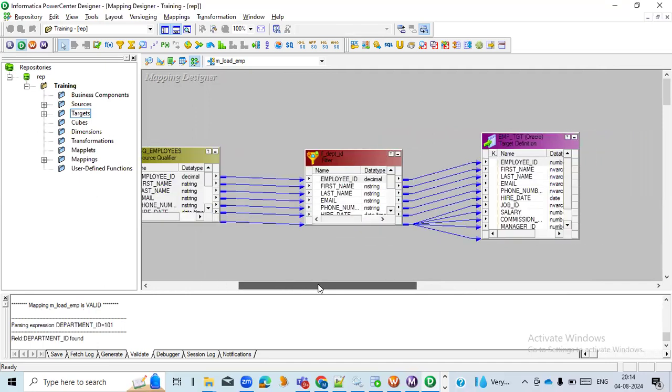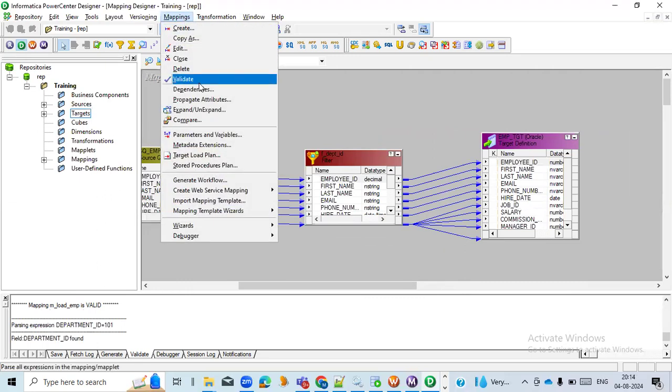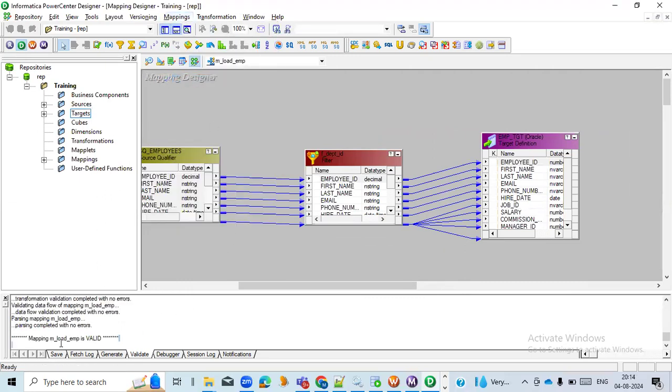What is the next step? As usual, go to mappings and validate the mapping. The message will come in the canvas below: the mapping is valid. Then save the mapping with Control S. The mapping is updated.